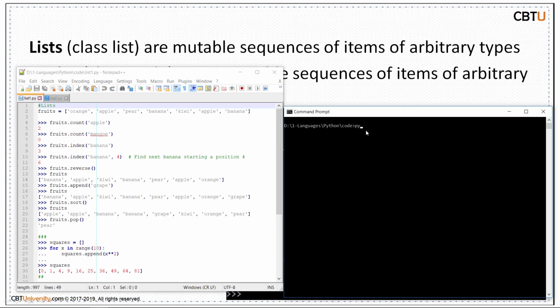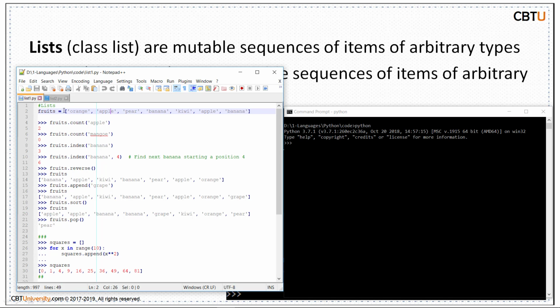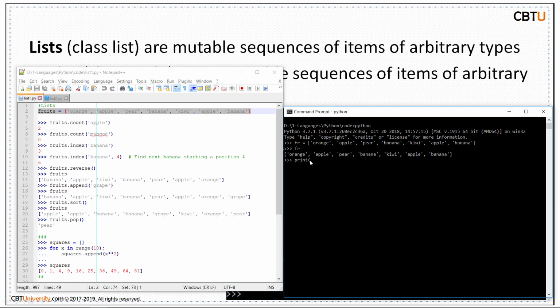Let us enter the Python shell. This is the Python interpreter, and let us copy this list. Let us call it fr. Let us print fr. The print also gives the same output. Let us count how many apple items are there in the list. There are 2. A list index starts from 0. Our list has 7 items indexed from 0 to 6. We have 2 items named apple. This is the count. Let us add another apple with append.